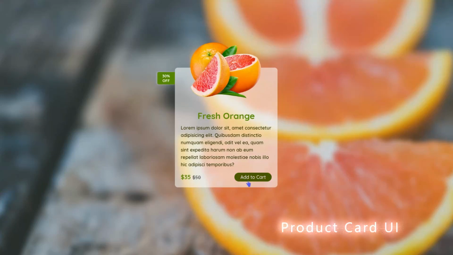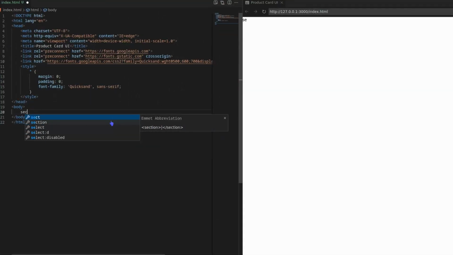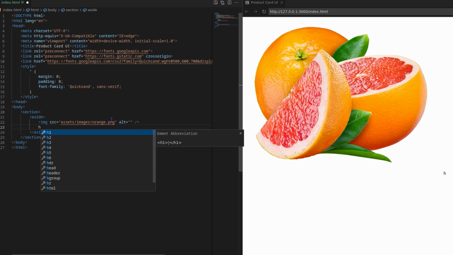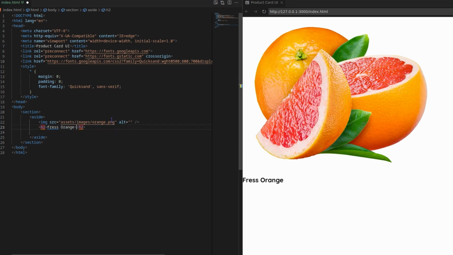Hi everyone. In this video I will show you how to create UI for product card. Let's first create the HTML structure. I'm using aside tag for the card. Inside I'm using an image, heading, description, price and add to cart button.